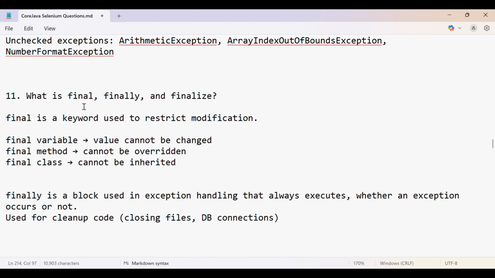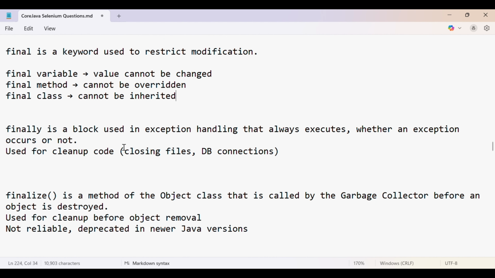Then the next question is, what is final, finally, and finalize? Final is a keyword used to restrict modification. When we use final for a variable, the value cannot be changed. When we use final for a method, it cannot be overridden. And when we use final for a class, then the class cannot be inherited by other classes, right?